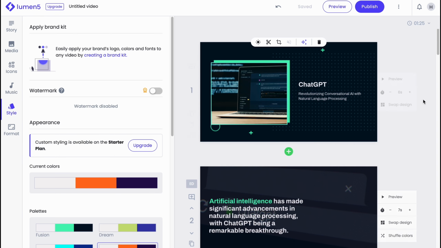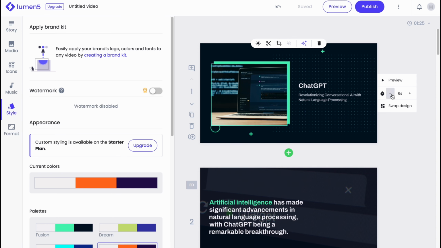We can also change the duration of every single slide. We can make it like 5 seconds, 4, 3. We can click on preview to view how it looks. So it looks like this, basically nothing changes. We can make it even 2 seconds long.